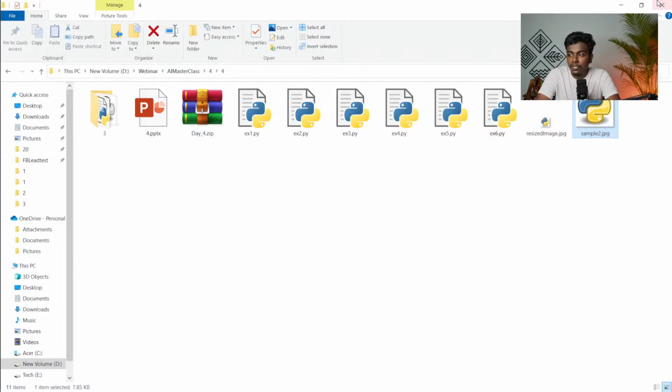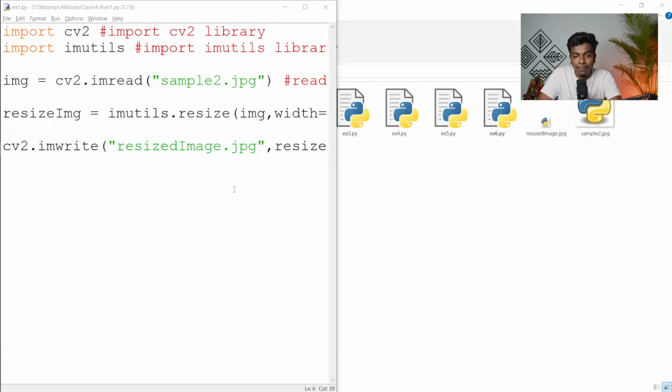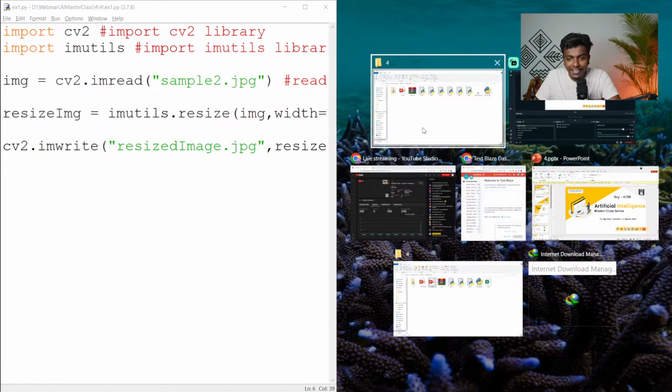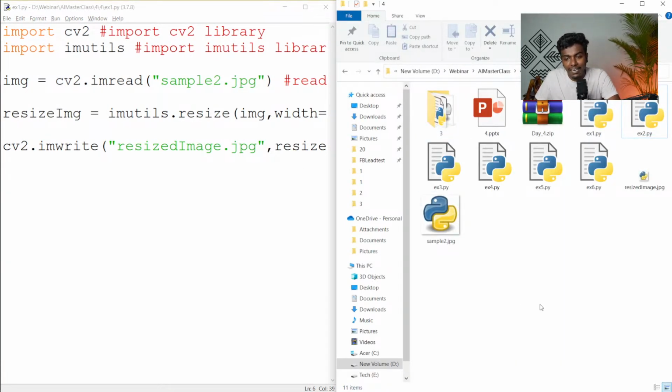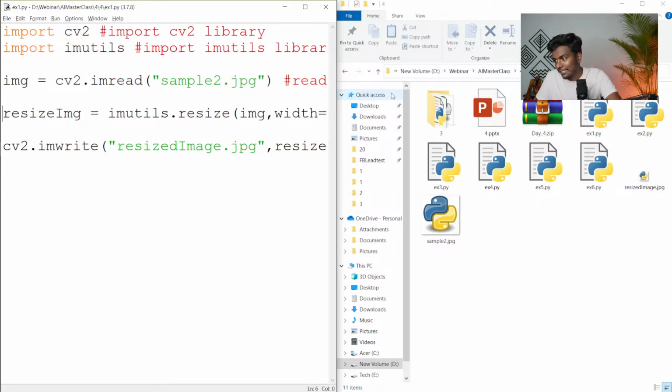Okay. So this is what we have done. This is the original image, and this is the resized image with a width of 25. That's what we did in the first example. What is the first example? We resized an image. Are you clear? That's it. What is the syntax? imutils.resize of the image we need to resize, comma, width equals the dimension. That's how to resize the image.